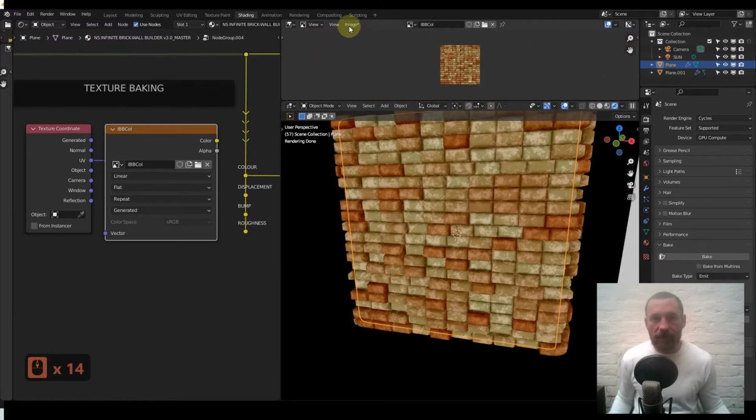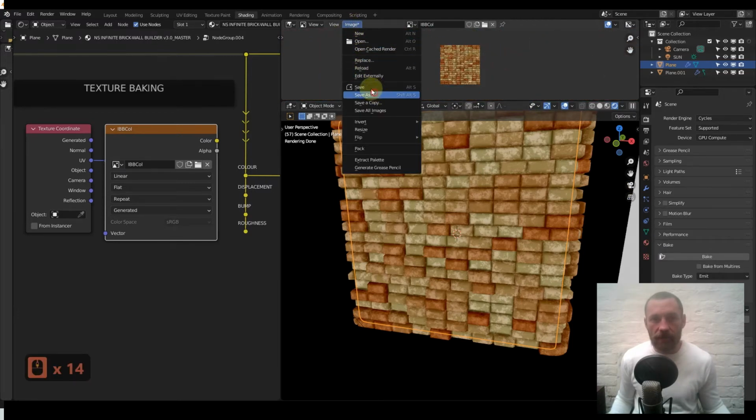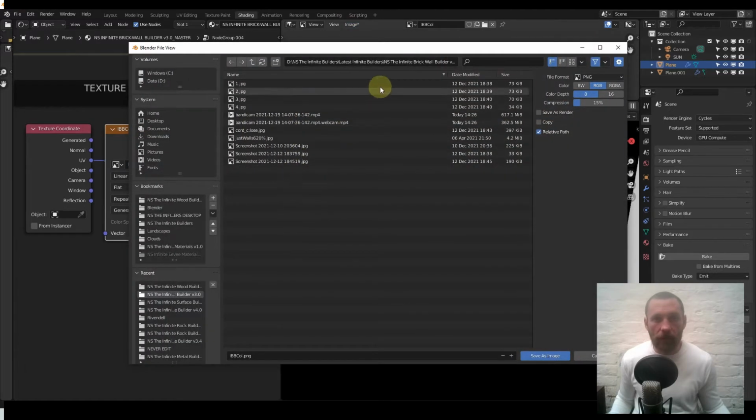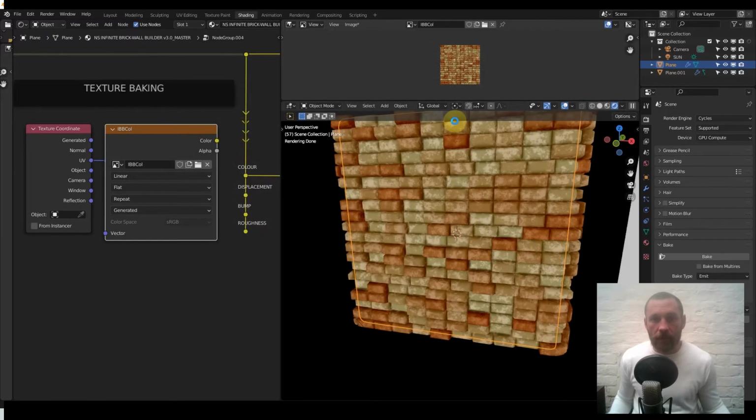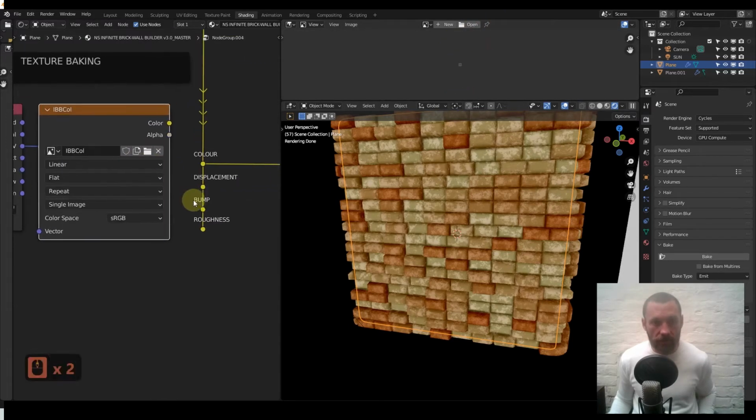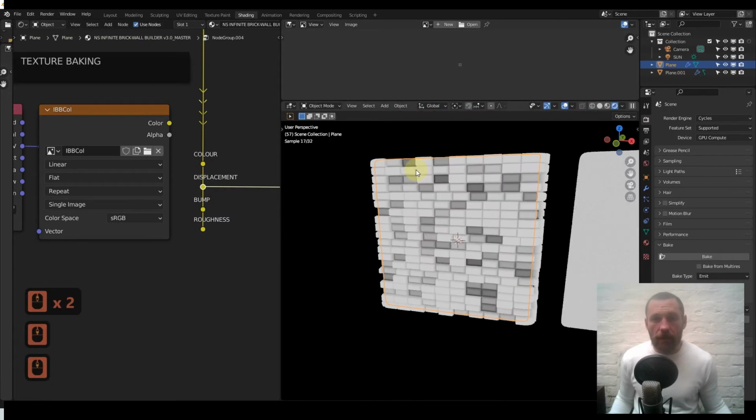So we need to save that image, save as, which is, I don't care, I'll put it in here, IBB col. I save as a TIFF because it's lossless, save as, and that's that. So then we click the cross, and we want to Control Shift click displacement, and now we want to bake this as well.